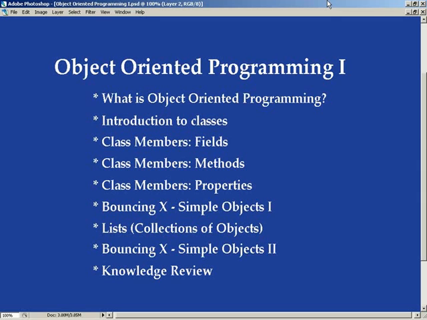It is time for us to begin a new chapter in the XNA Xtreme class. It is time for us to look at object-oriented programming. Now, you may think to yourself, but haven't we been looking at object-oriented programming? Well, the answer is yes.